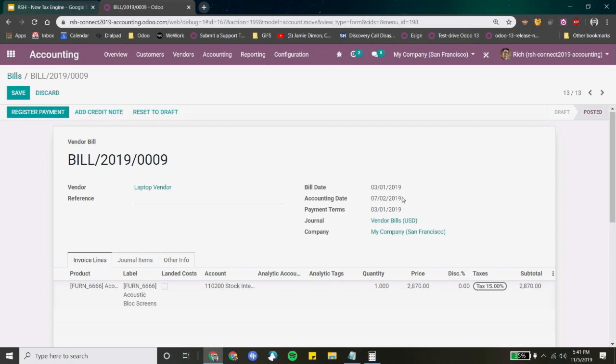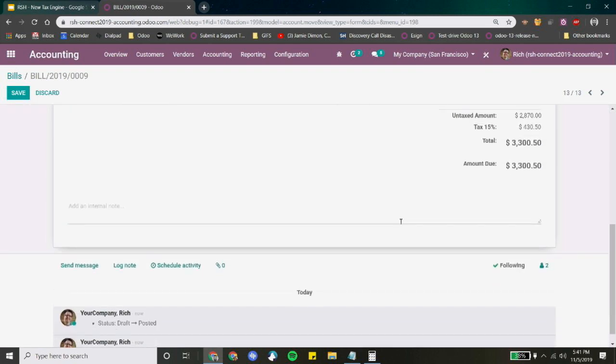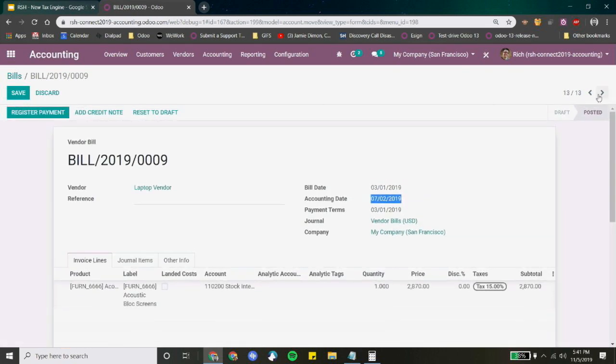There you go, which, as you see here, is 7/2, because I locked it on 7/1, so you couldn't do anything before that. And so even though the bill date was March 1st, it automatically moved the invoice date to the next possible period.